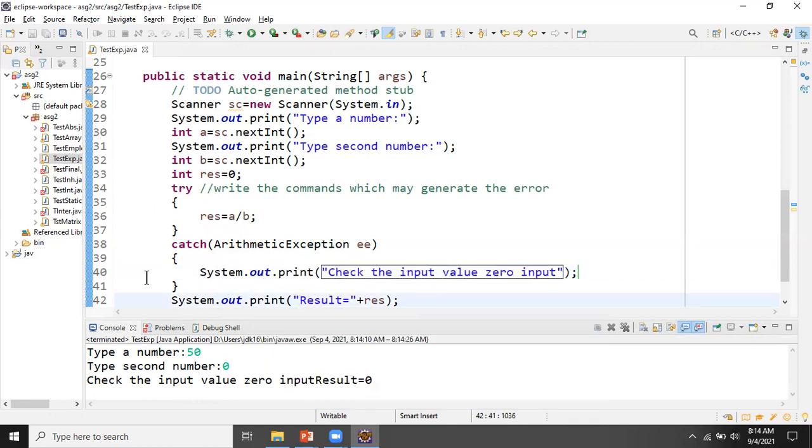Earlier, once the error was generated in this particular statement, it used to terminate your program. Now the program is not getting terminated. Terminating in between is not happening. It is executing some alternate code, and then it finally closes my program.